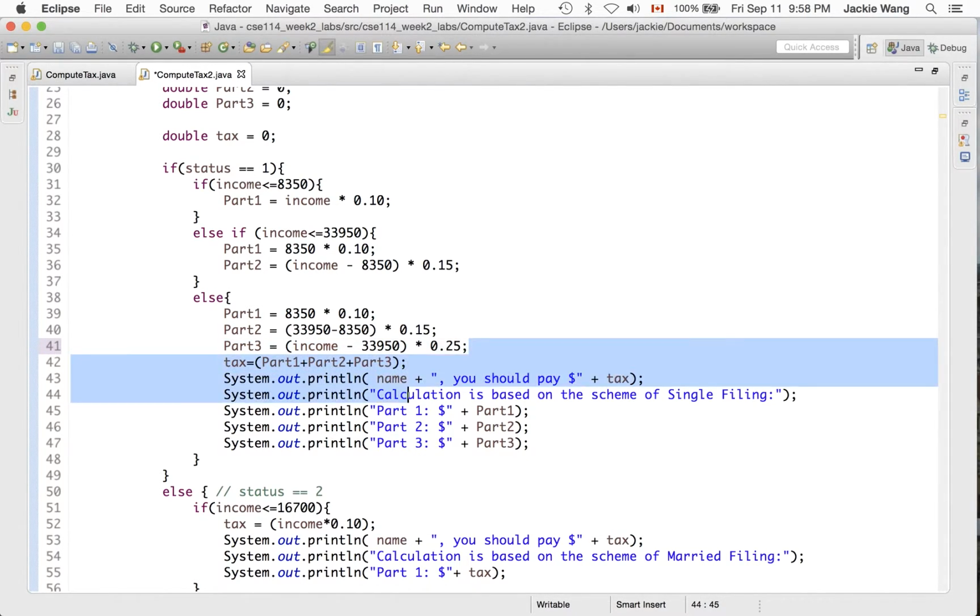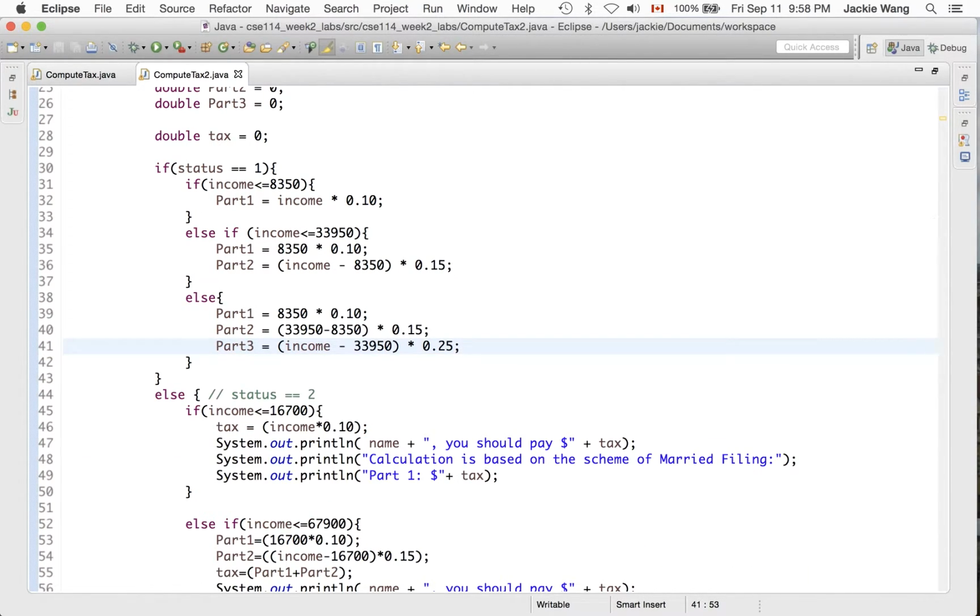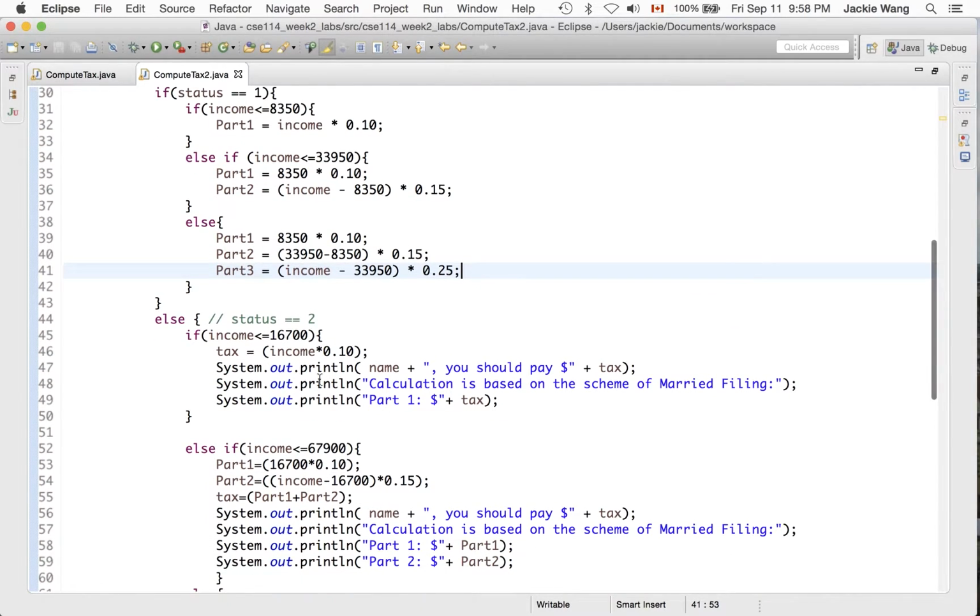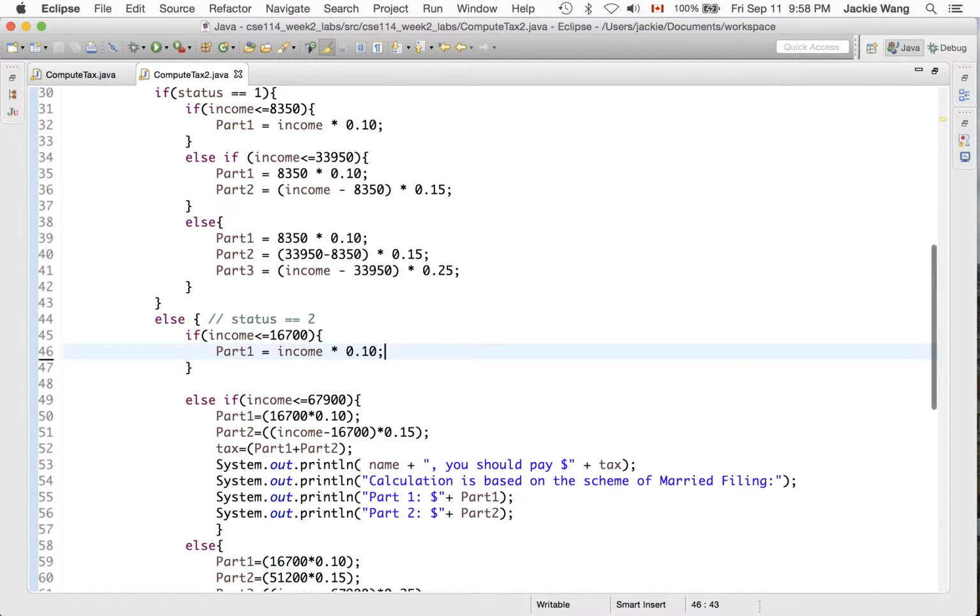And once we have done the 3 parts, we can get rid of all the print statements and the tax calculation, because they are already done by the common part. Okay. Similarly, I'm going to copy this code here. It's going to be exactly the same. So now part 1 would be just the income because it's below the first cutoff point. Get rid of all those. And we have part 2.